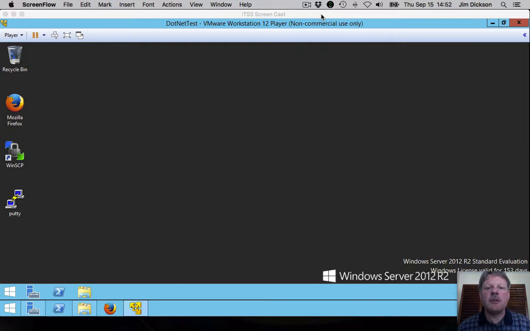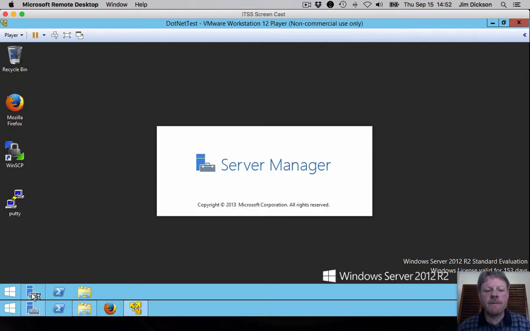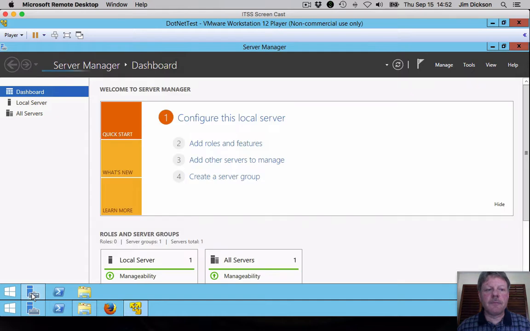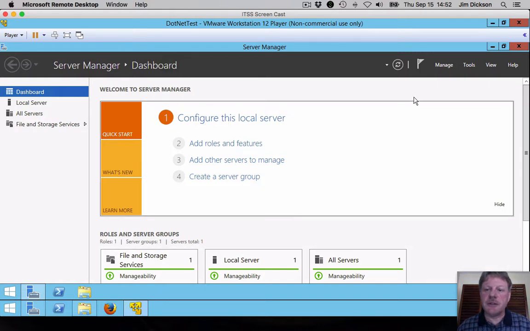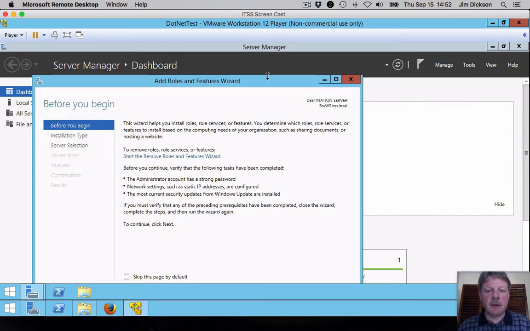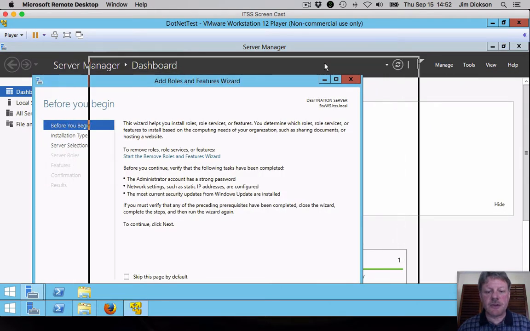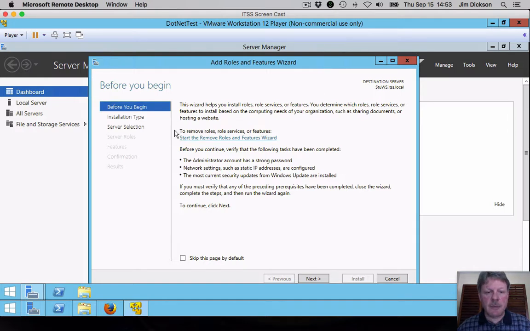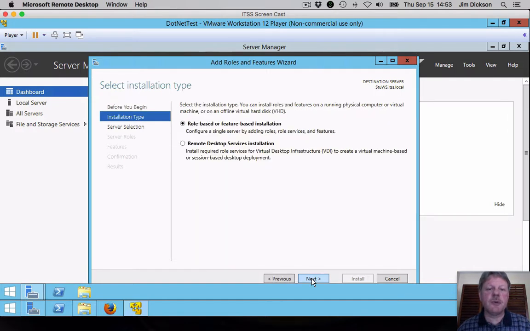Start off by launching Server Manager on my student workstation, which I've already got booted up and I'm logged into. So we'll pull that software up. Now that that's up and running, we're going to install a feature. The way that we do this is with the Manage menu and Add Roles and Features. That will launch the Add Roles and Features wizard that we see here. I'm going to go next past the welcome screen.